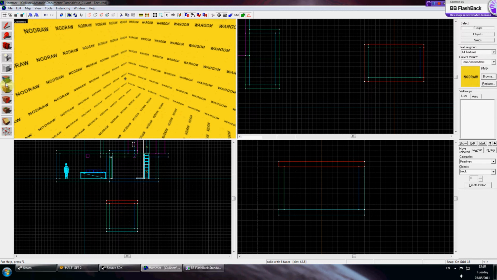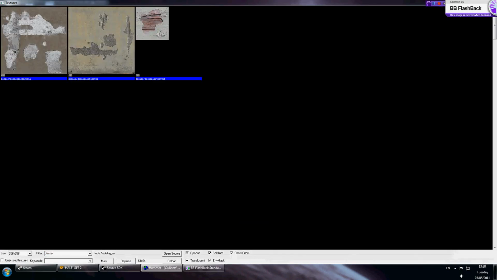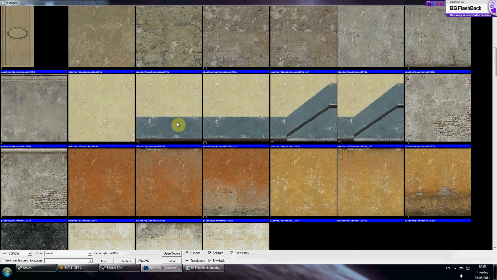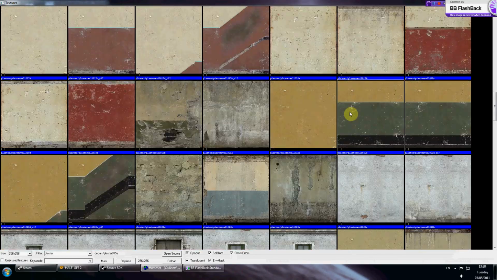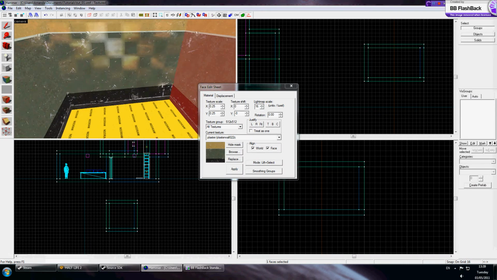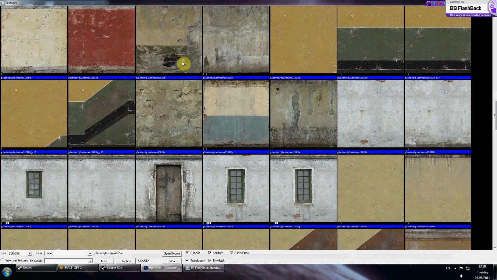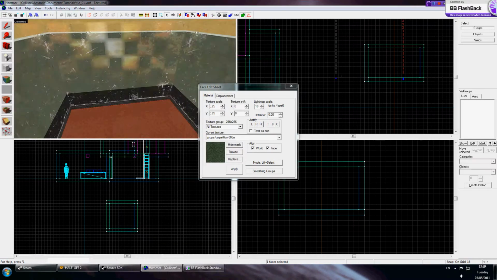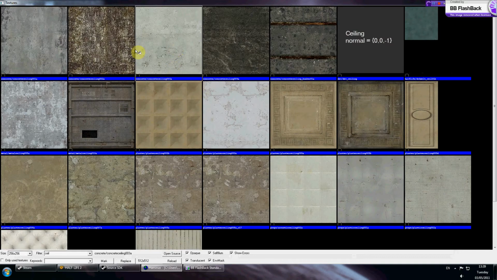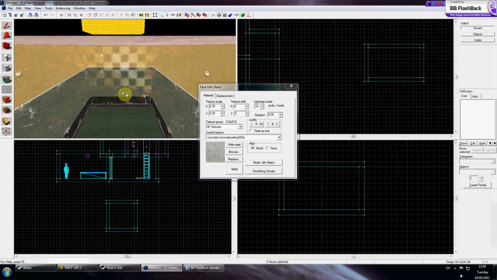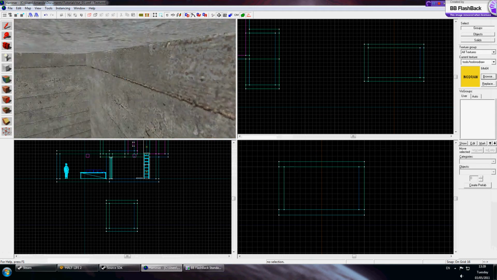Right, once you've got your room and you've textured it, I'm going to give it one of these textures. Add some carpet in, add the ceiling in. Right. You've got your room all set up.